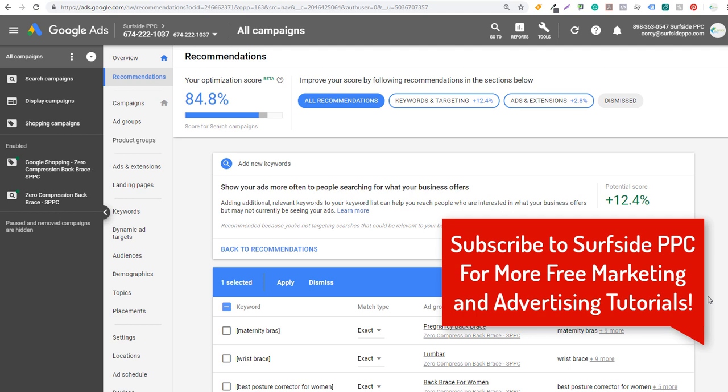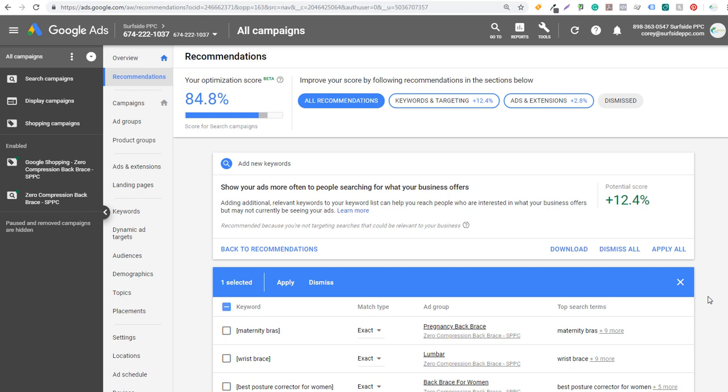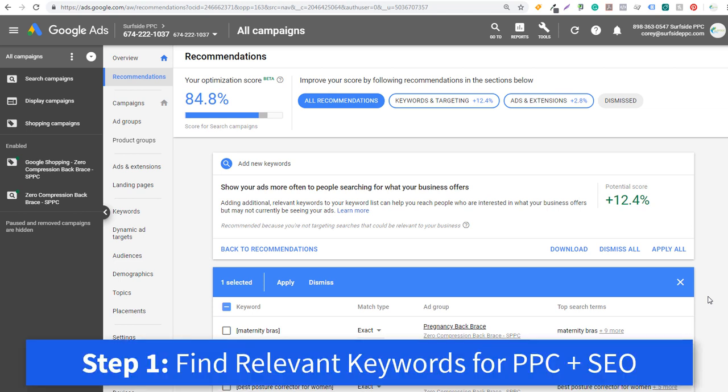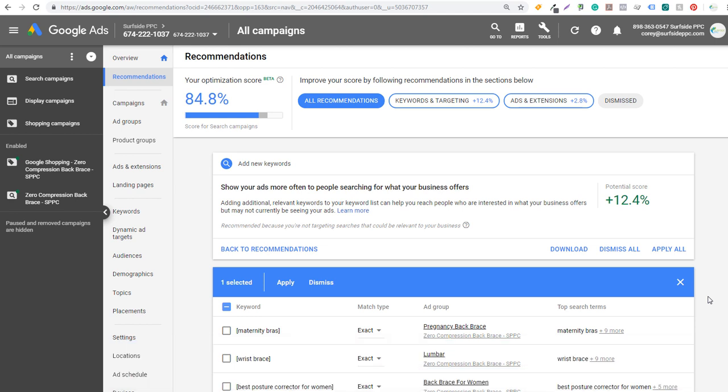So to get into the video, we're going to start with step 1. Step 1 is to find a keyword that you want to target, and ideally it's going to be more of a long tail keyword, so something that your customers are searching for related to your products or services, where the products and services you're offering can actually solve the problem that they're dealing with.